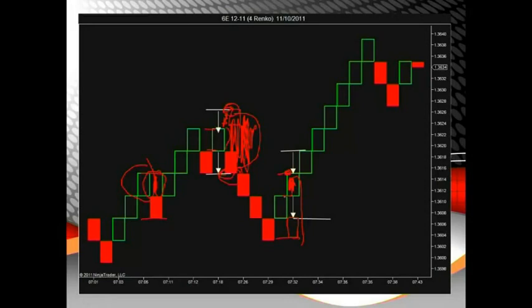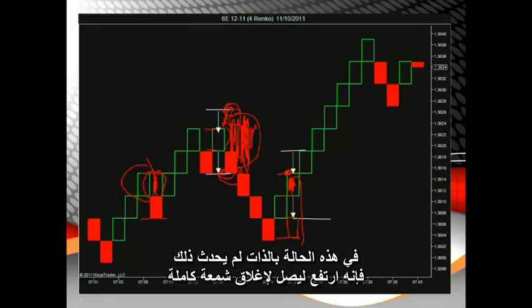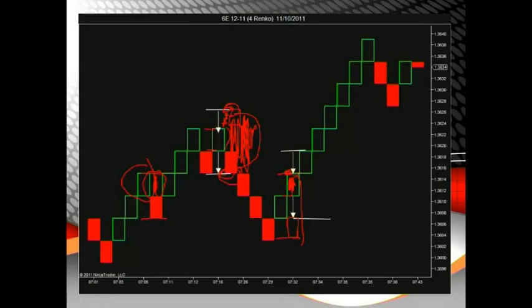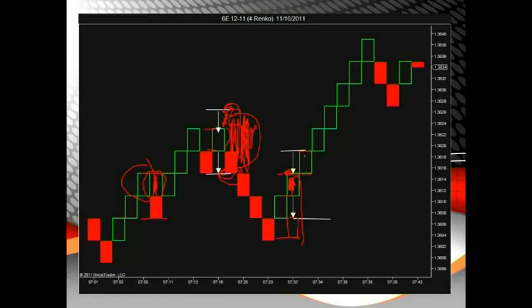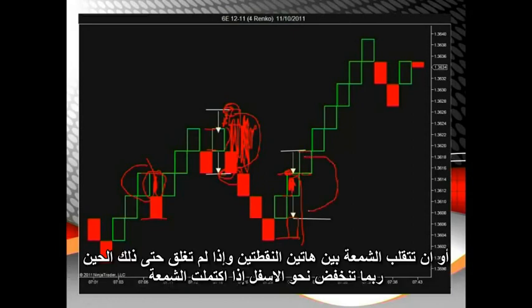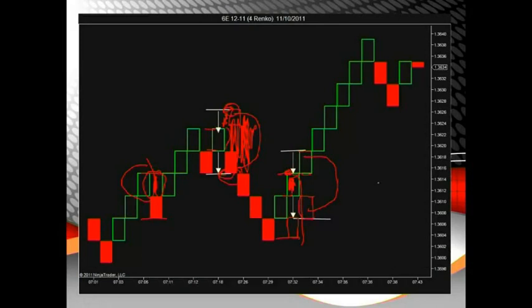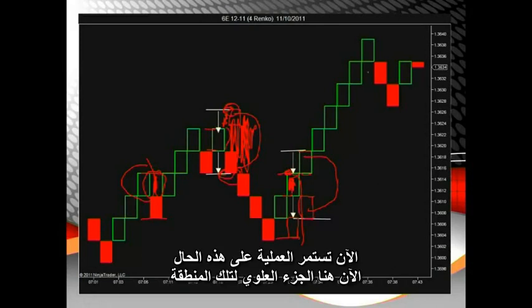Okay? In this particular case, that didn't happen. It went up the full amount, bar closes, opens up a new bar, which then has to repeat the same process. Either it goes up and fills the entire bar to close, or it sits there and fluctuates between these 2 points, and if it doesn't close up, then maybe it goes down enough to close to the downside if it fills the entire bar. All right, and that process keeps going.